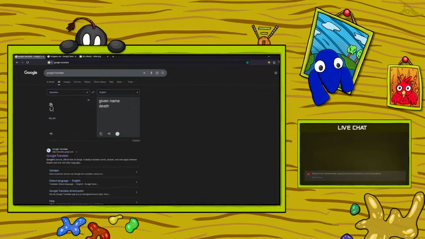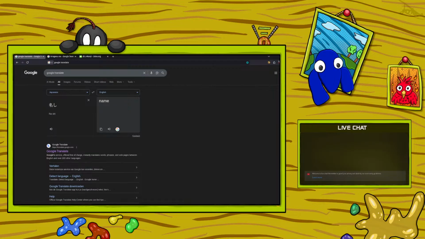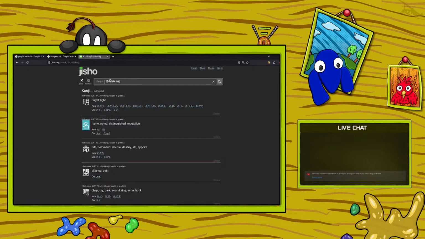So now we have this, which is then given def name. There you go. Name. 名詞、 Meshi. And then it's gonna be this one, which is then this she part. But the kanji needs to be different. Yeah. Select that. Then put that in there.